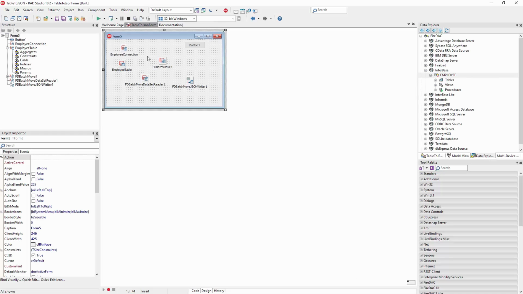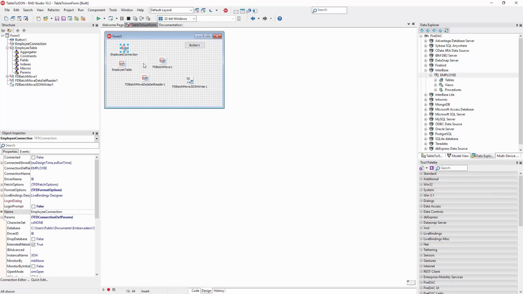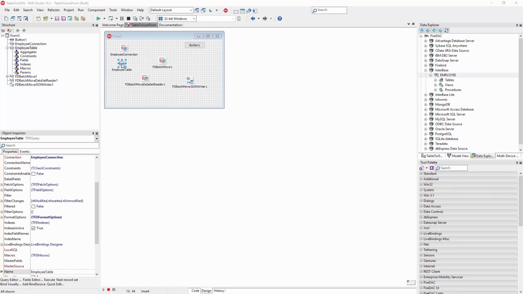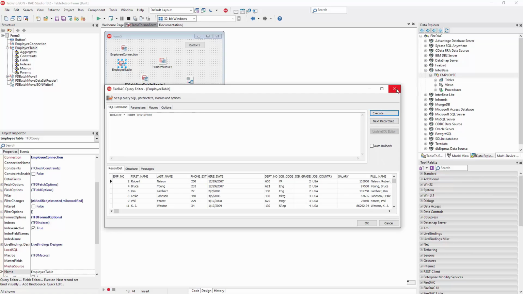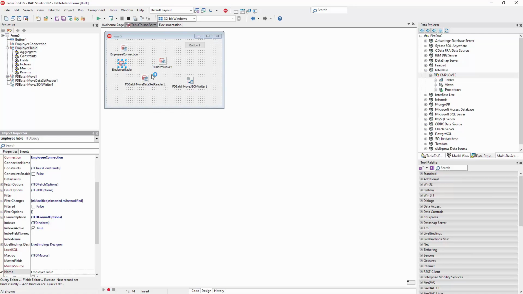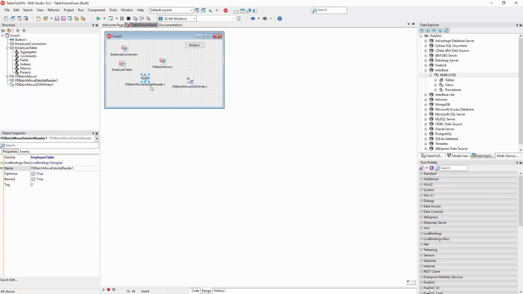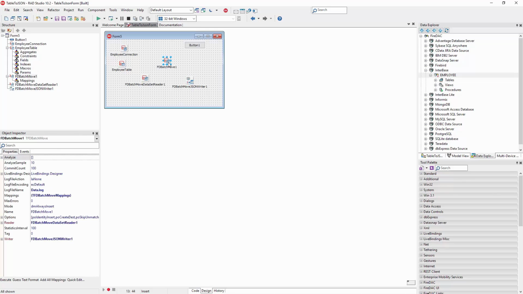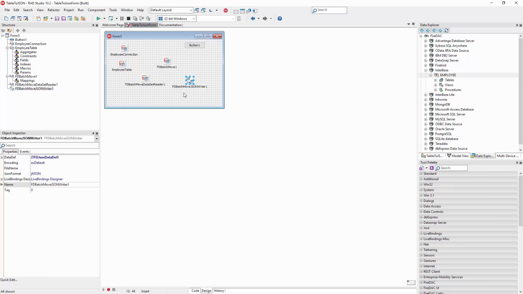Let's focus on an actual demo. First thing, I want to show you a simple demo. There is a connection to a database. There is a table, which is just a very simple query to the data. And then there is a dataset reader connected to the batch move architecture, which defines where the data comes from. And then there is a JSON writer, which defines where the data goes to in terms of target. Now, in this case, I have almost no custom configuration. I've just dropped the components and connected them.